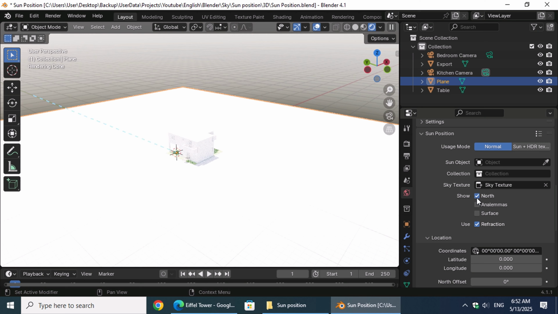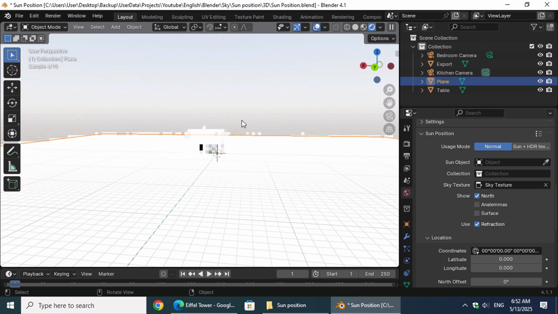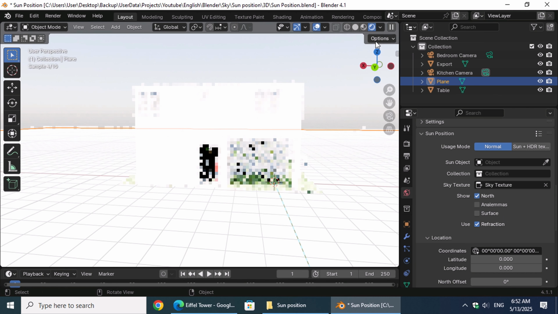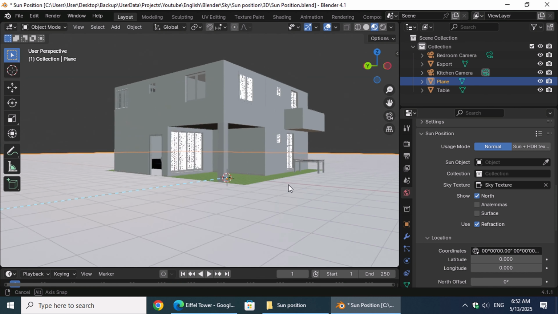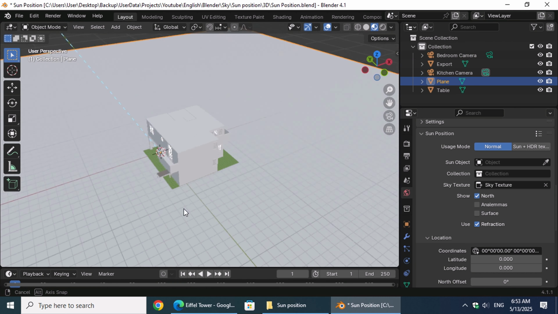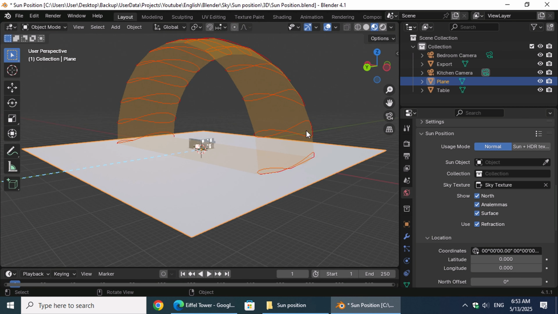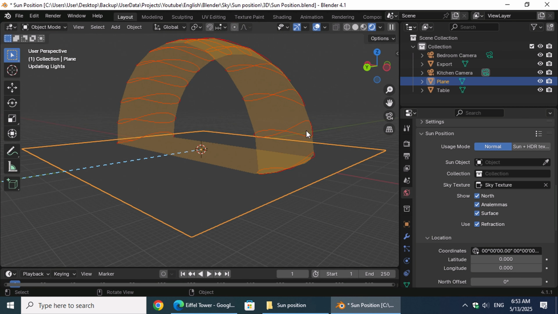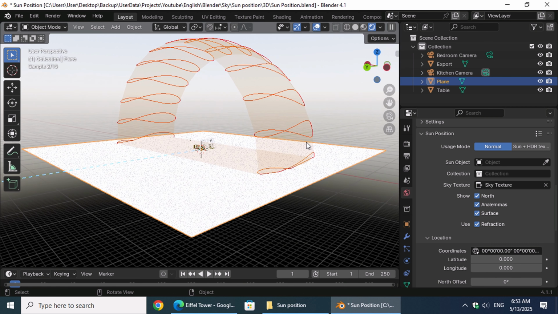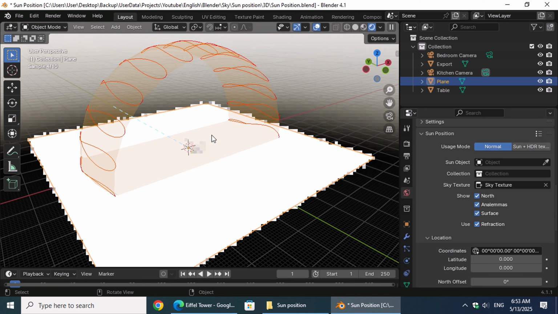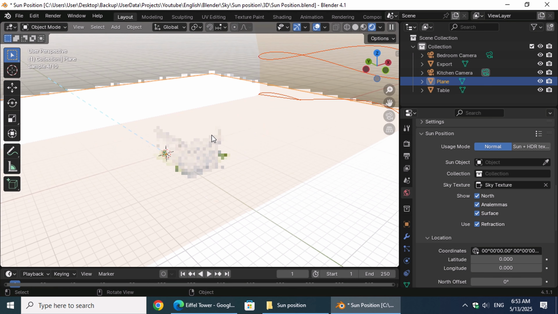By enabling the north option, we can see the direction of true north. This helps us confirm that the imported design maintains the same orientation as it had in Sweet Home 3D. The emblems and surface checkboxes are especially important, as they help visualize the sun's movement throughout the year. Due to their importance, we'll cover them in a separate video with a detailed explanation.